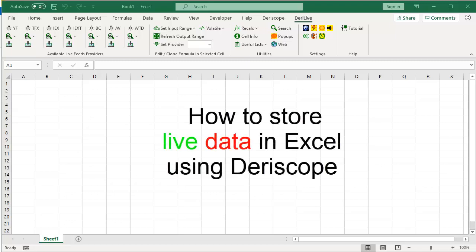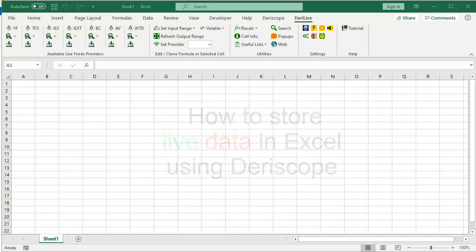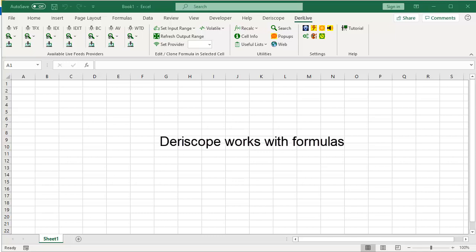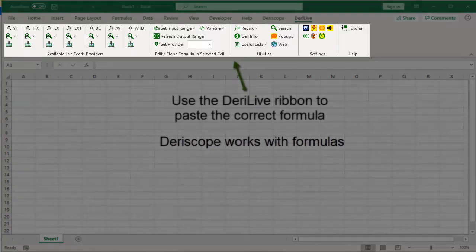How to store live data in Excel, using Datascope. Task. Store the incoming traded prices of several stocks. Datascope works with formulas. Use the Dairy Live ribbon to paste the correct formula.